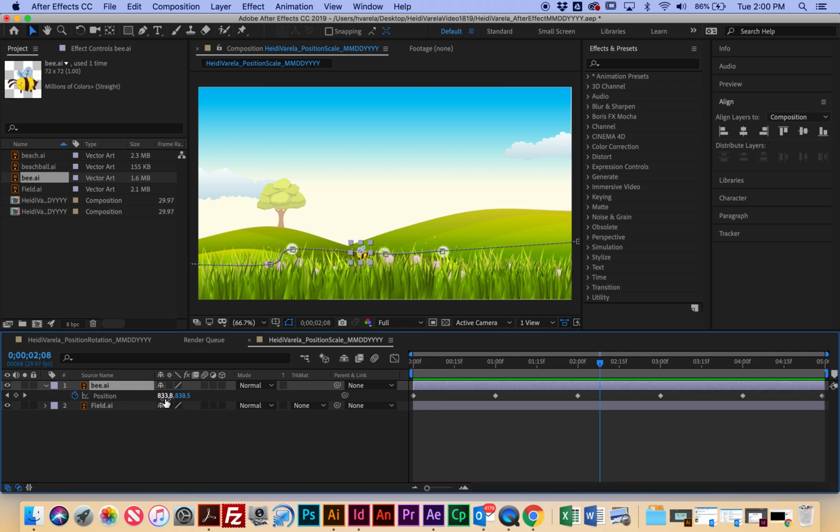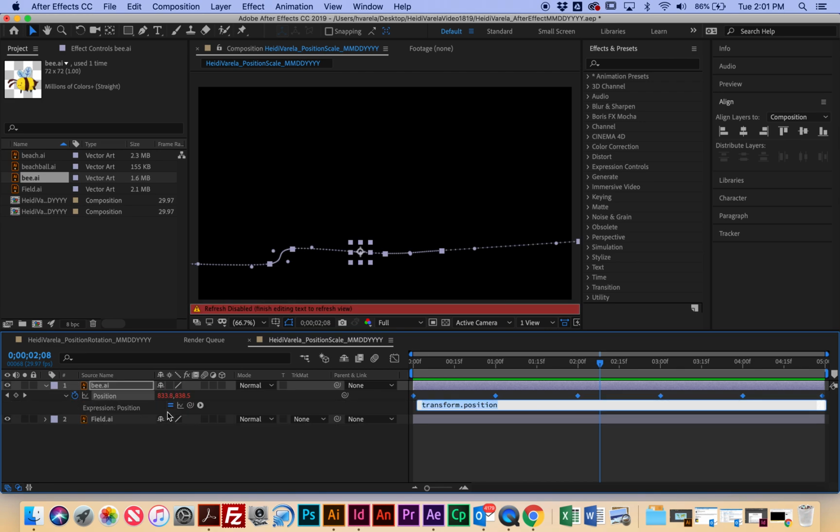And here I want to get to some more attributes, and I want to get to something called expressions. So I'm going to hold down the Alt key. So it's near your space bar. If I look over to the left, we're going to see an Alt Option key. I'm going to hold down the Alt key and select the position stopwatch. And when I do that, we're going to see all this stuff happen.